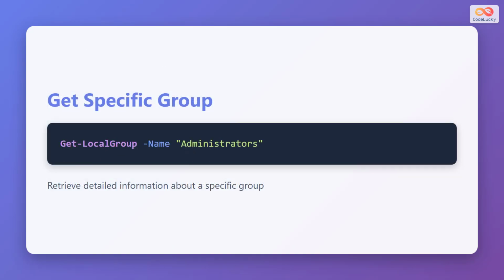To retrieve detailed information about a specific group, use the Name parameter. For example, Get-LocalGroup -Name followed by the group name in quotes, like "Administrators". This returns information about only that specific group, which is useful when you need to verify details about a particular security group.